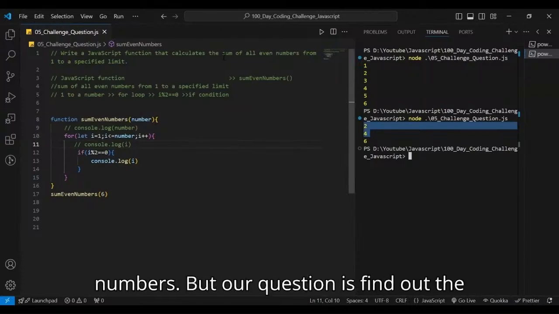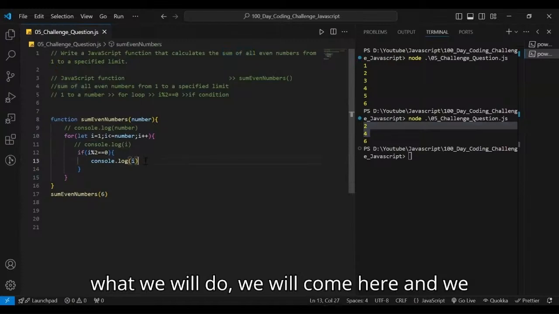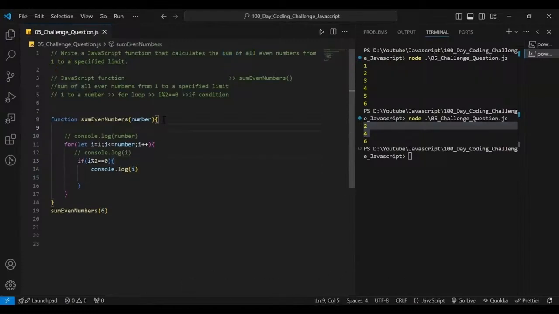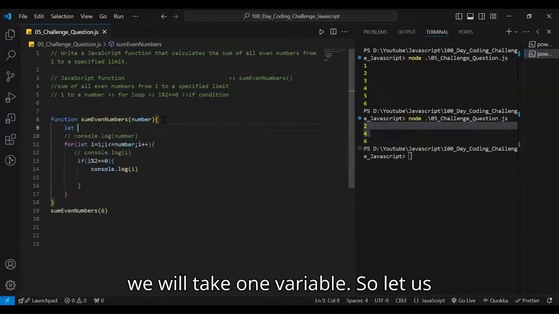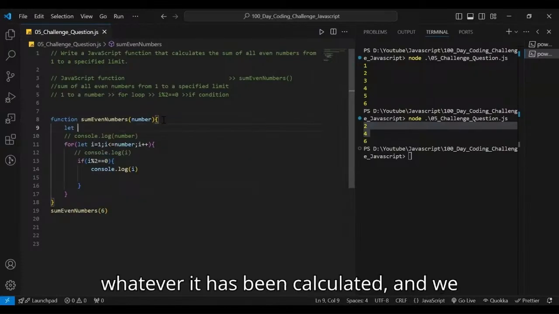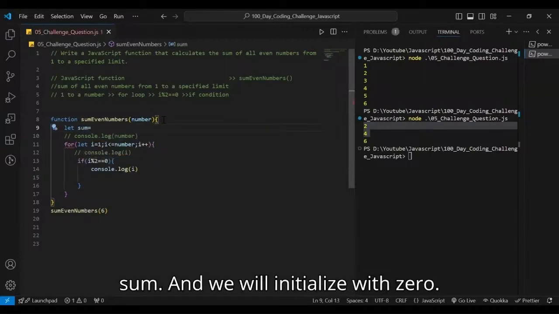But our question is to find out the sum, right? We have to get the sum. So we will come here and take one variable. Let us assume we want to store all the sum, whatever has been calculated, into a variable called sum. And we will initialize it with 0.